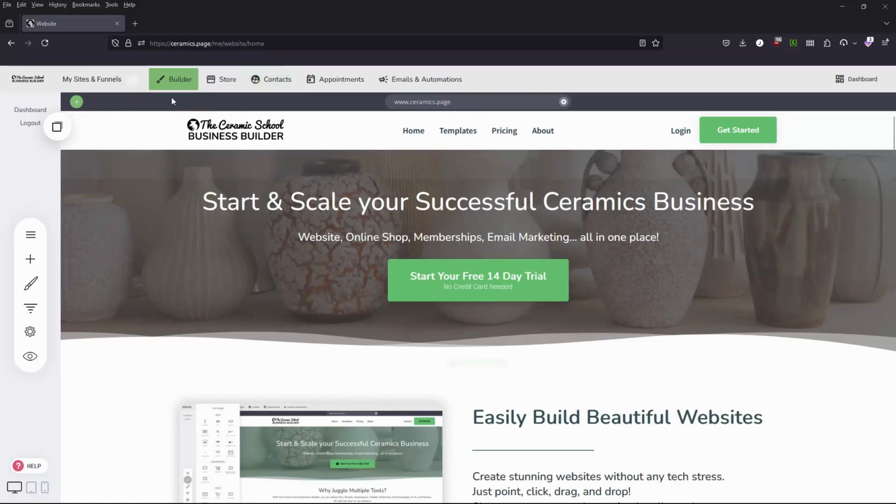To get into it, at the top you have your main navigation menu. Your builder is where you build your website and your portfolio. Your store is your online shop, your contacts is your customers and people who join your email newsletters, and you've got your appointments and bookings there as well.